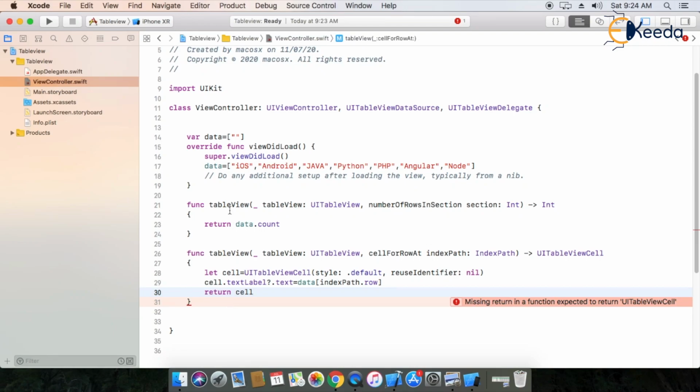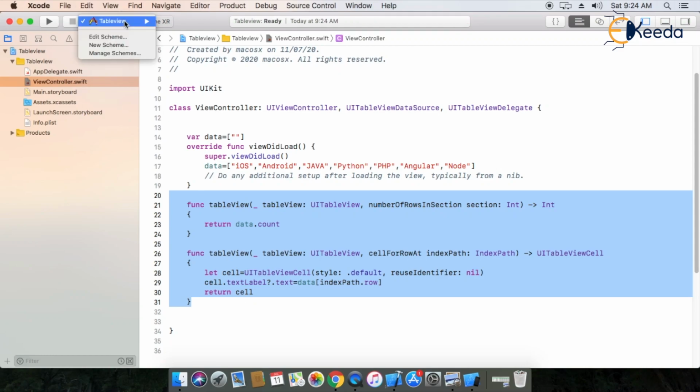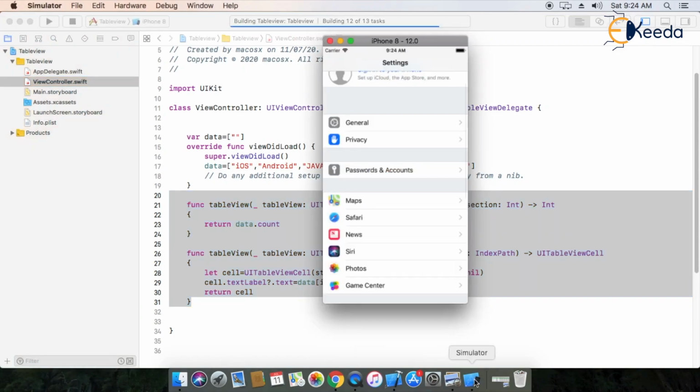Okay, so this is the simple implementation of a table view. Now let's check your application and see the output. So run your application and now just hold it.